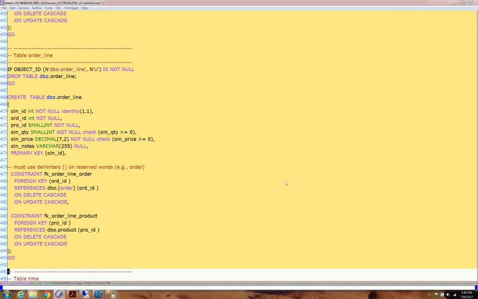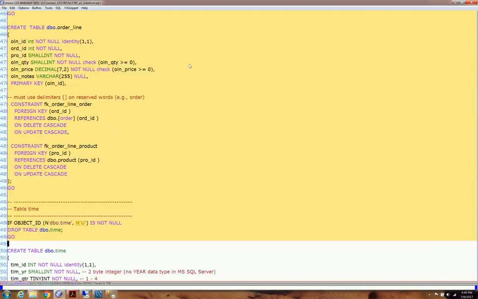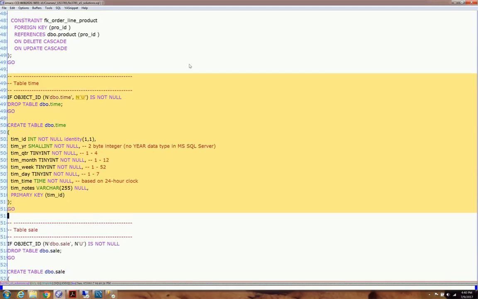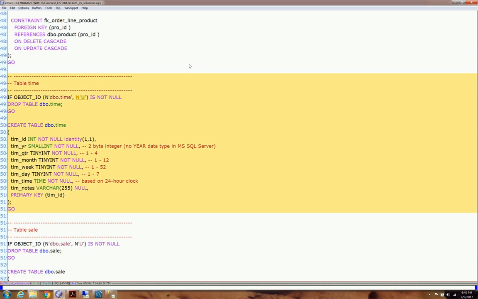Now, if you look at time, you see that time is a strong table. Time is a parent table to sale. So we need to put in the time table, just like we need to put in region, state, city, and store before sale. We need to put the time entity in here before sale. So let's go to time. I already showed you time, but let's review it again. So here is our create statement for our time table.